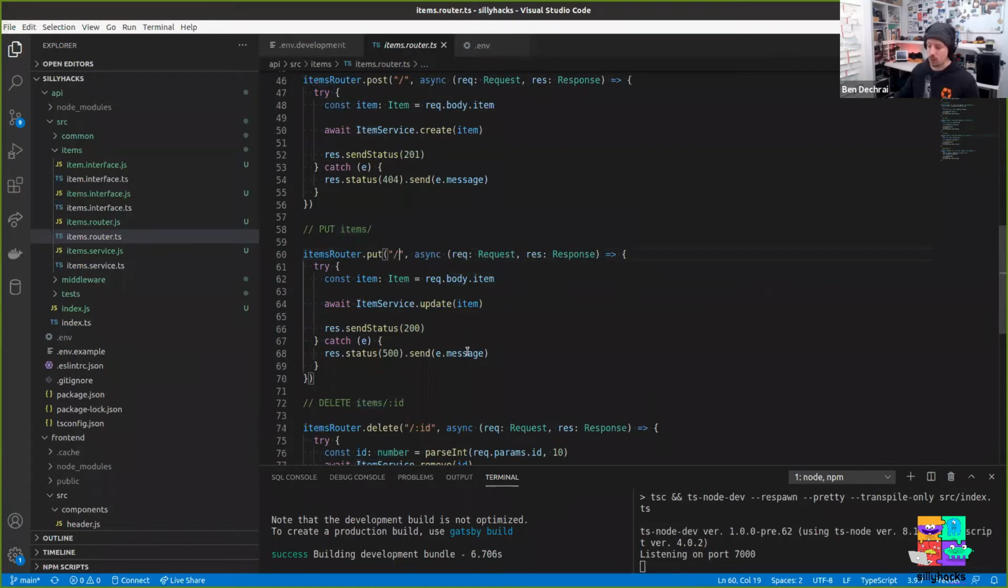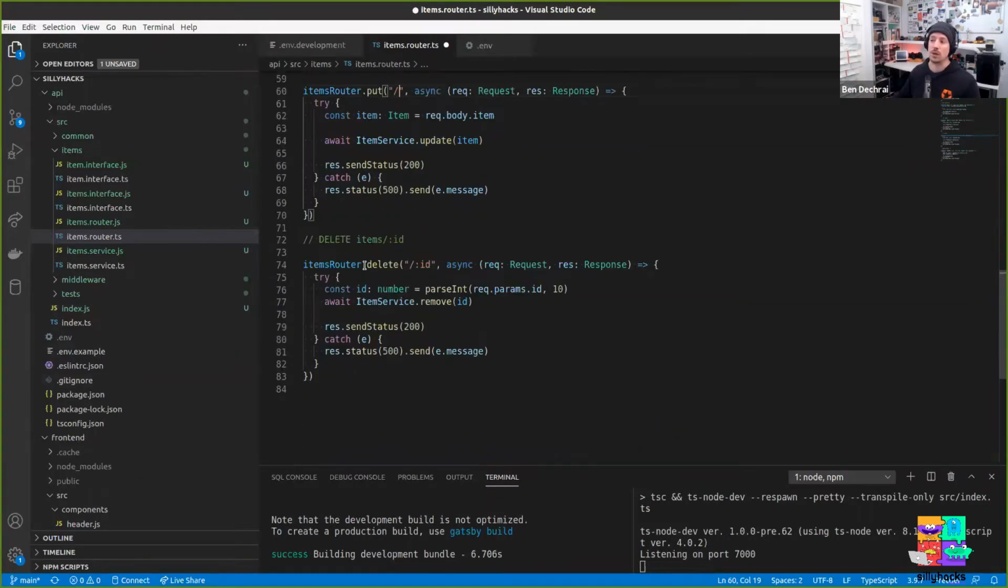So you'll notice that we don't have a reference here, for example, to the ID of the item. We're just posting the data straight in. And then we've got a delete, so you can delete an item from the database.